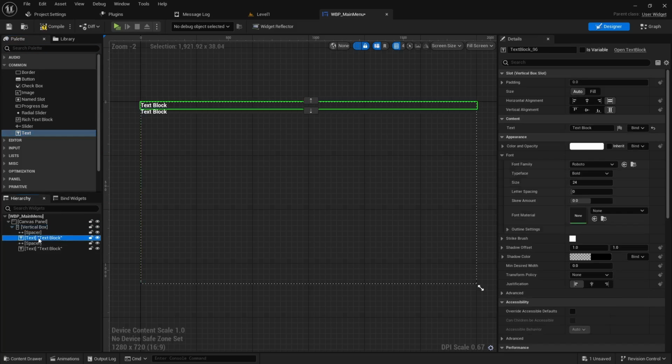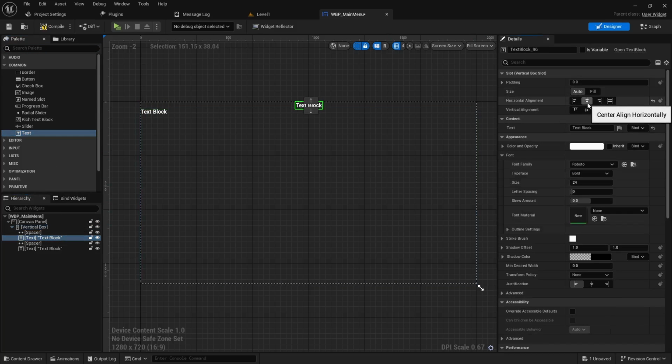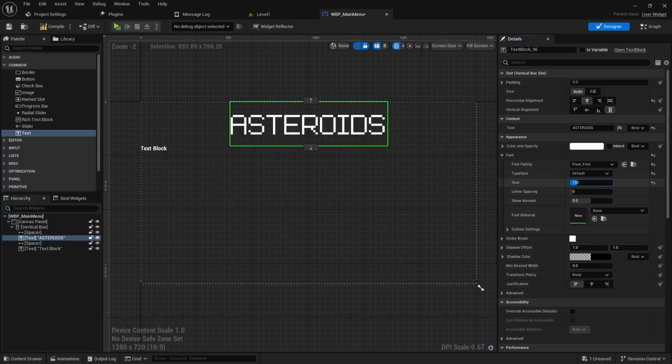Now for the first text element, I'm going to justify at center. The text for this one is going to be the Asteroids. I'm going to use my pixel font that I got from the web, and then I'm going to make it pretty large, somewhere around there.